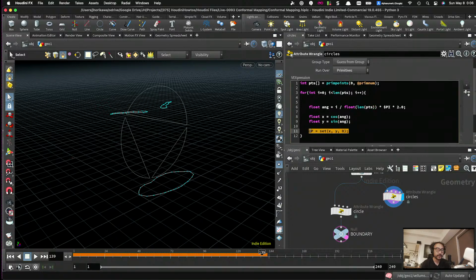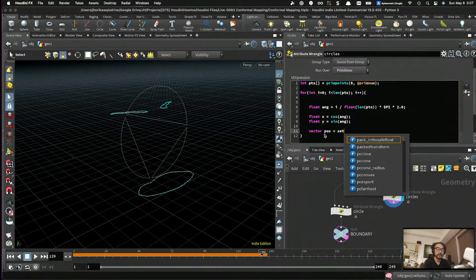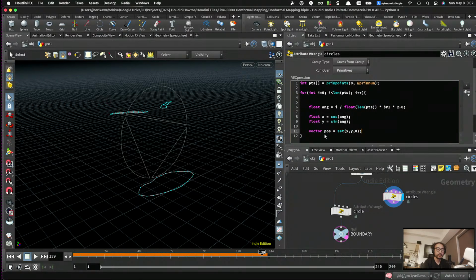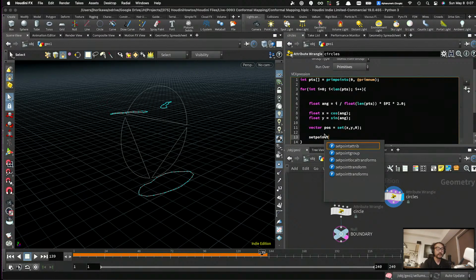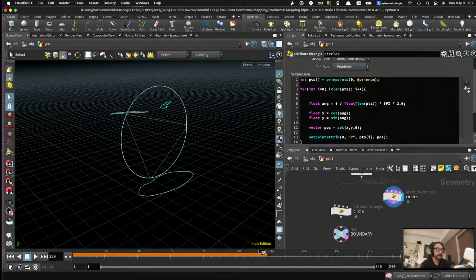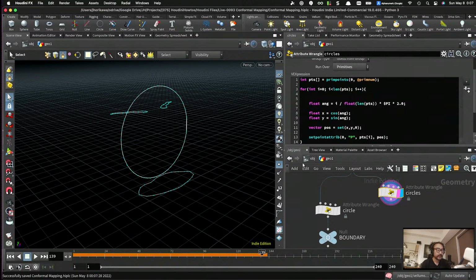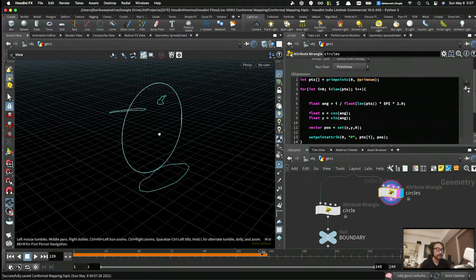For this one, you need to first of all create a variable for the position to store the position. Then call set point attrib to replace the current point positions at pts i with the new positions. Now this will make every primitive placed as a circle.